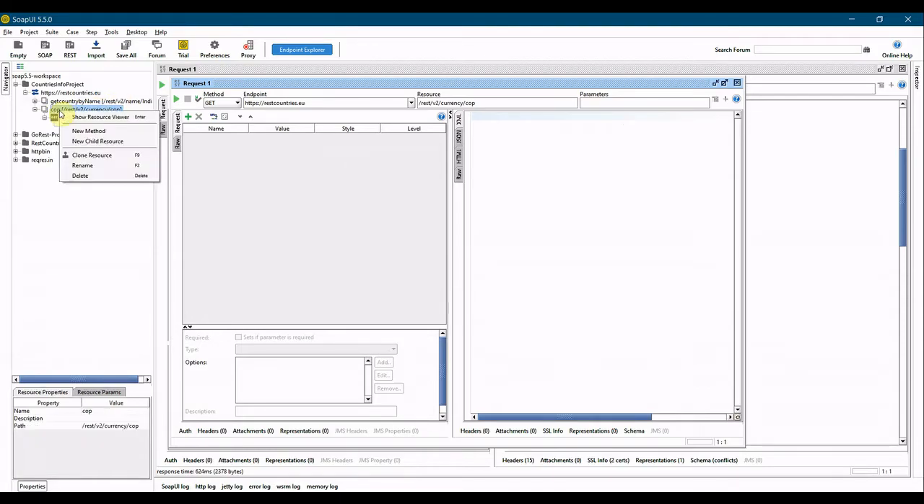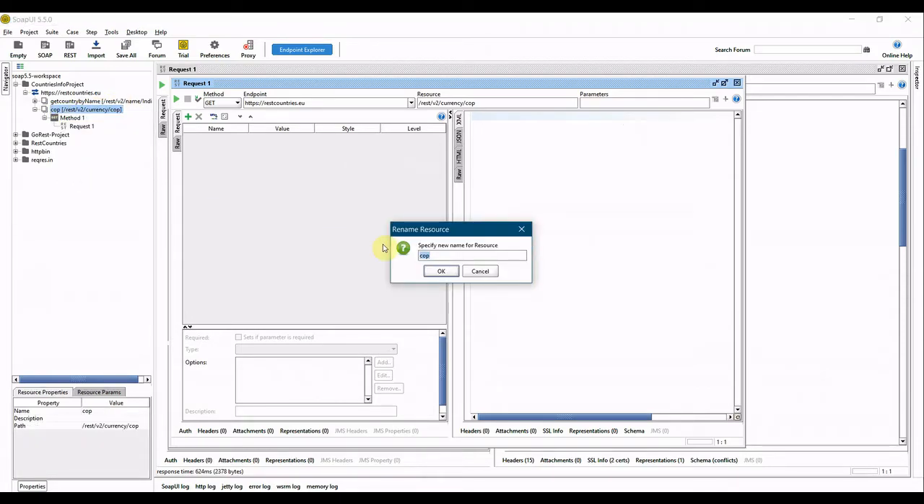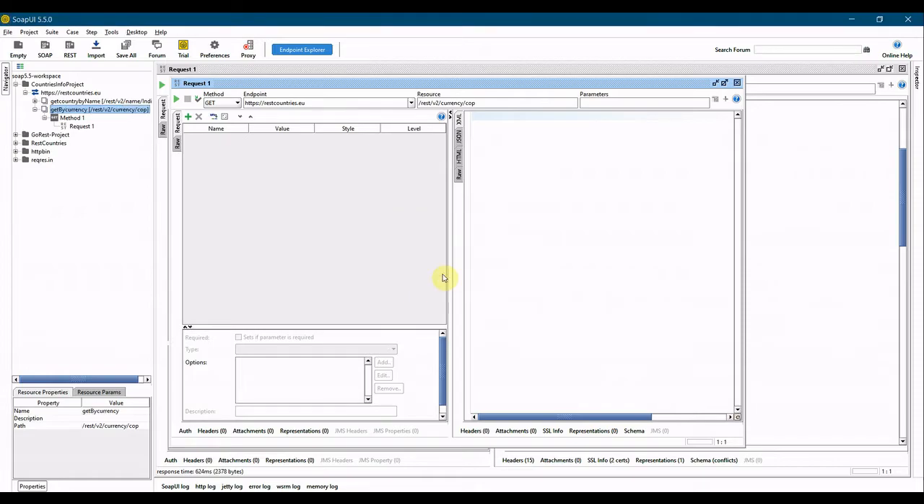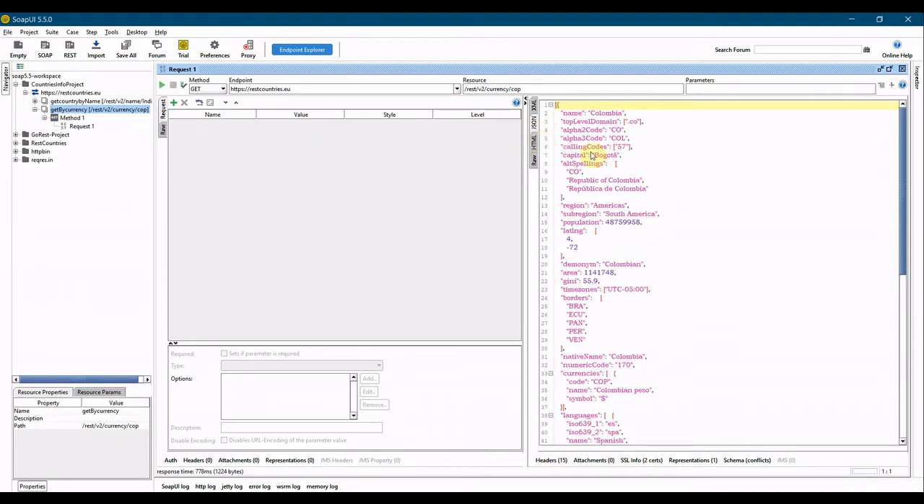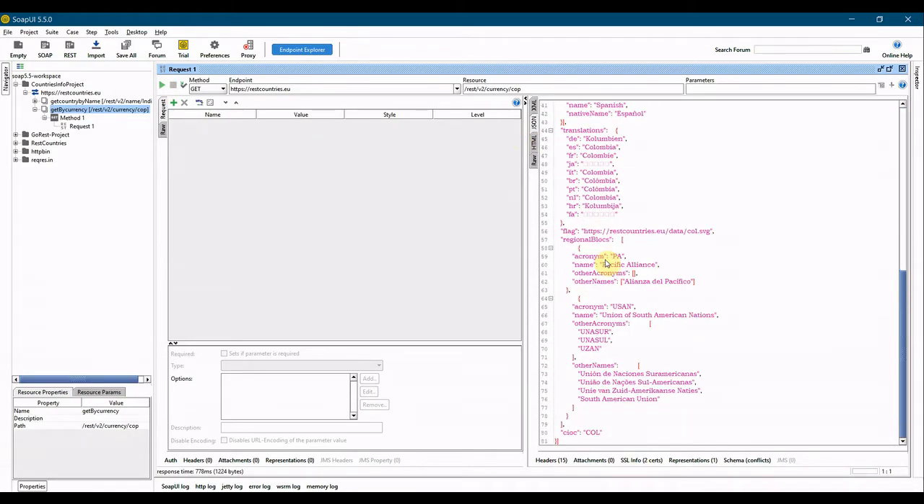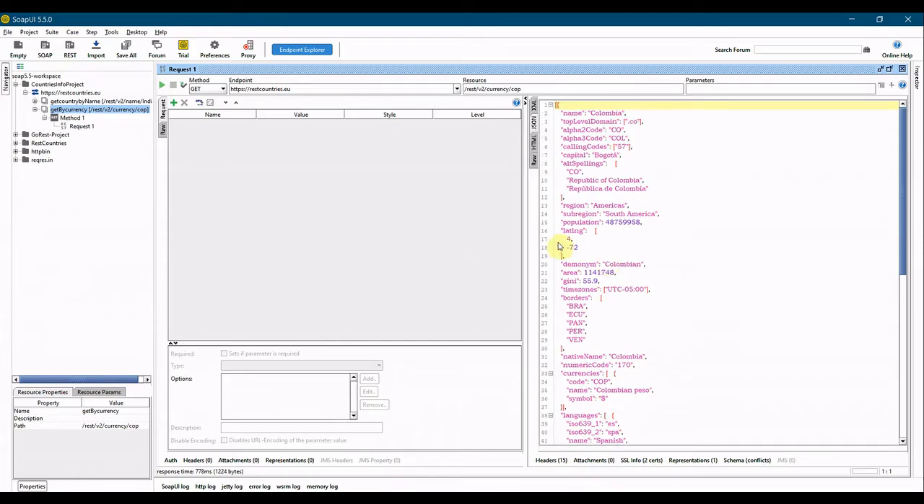and it will create the API. I can go ahead and rename it get by currency, and this is my second API, and I do a request and I get the API response in here. So this is how you can go ahead and create the project in SoapUI.